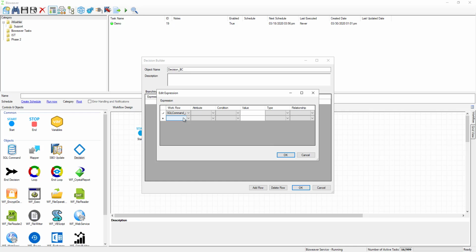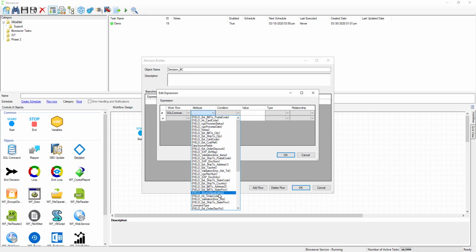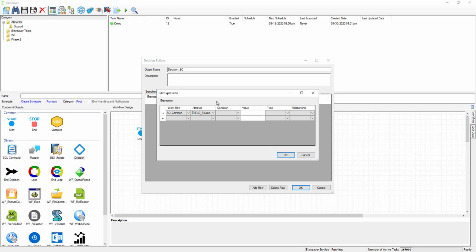The first one is the workflow step that you need to choose from, which there's only one right now, which is the get orders. The attribute you want to choose from, in this case, we're going to use source application, which defines if it's from BigCommerce or another place. The condition, we want it to equal, and in this case, BigCommerce.